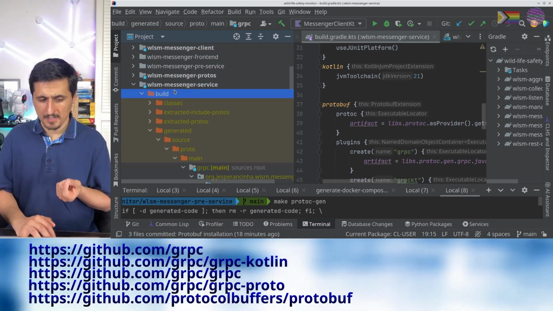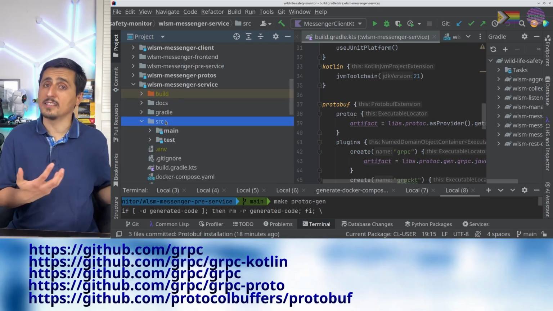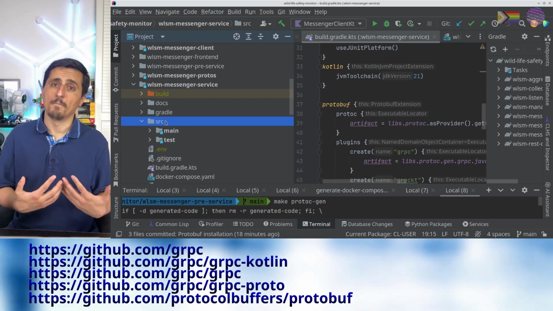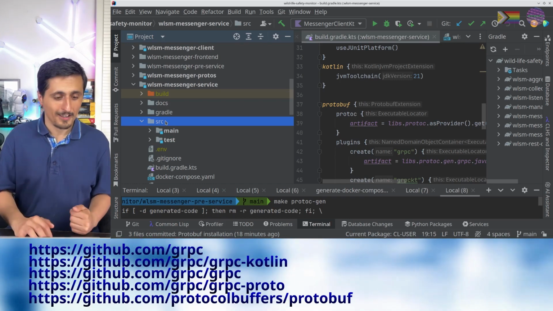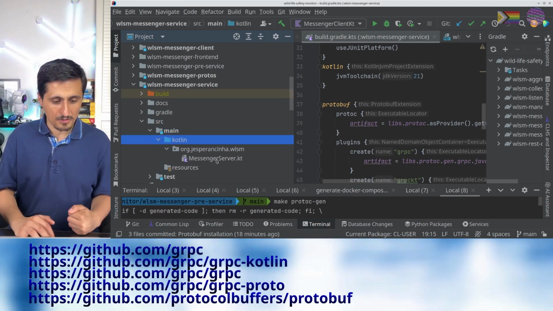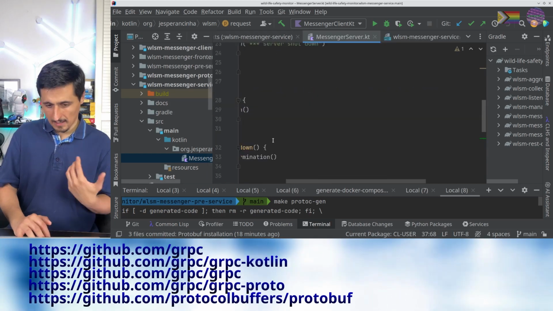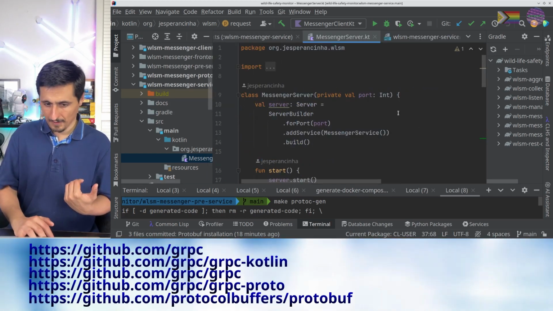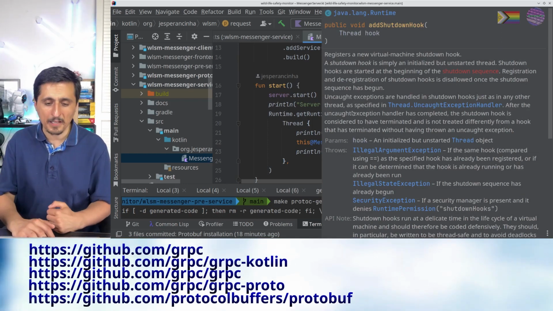So now we have our classes implemented, and then the only question that remains is how then we make our services usable and our clients usable. So the thing is, we can go here to Messenger Server, and this is an example that I have done based on what is already available on that GitHub page.